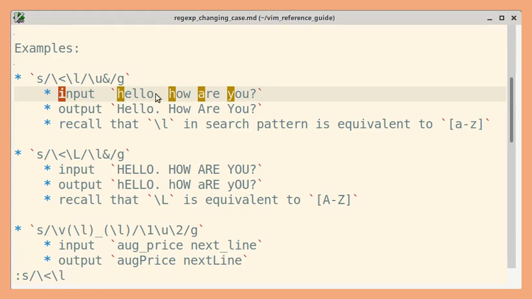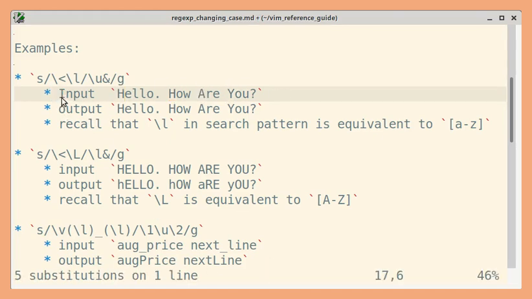So once we have matched the starting character of each word, we can change the case in the replacement section. We need to change lowercase to uppercase. We can use backslash and either lowercase u or uppercase U because we are matching only a single character in the search pattern. And we can refer to that matched portion by using ampersand. Let's use a G flag to change all of these matches. So you get uppercase first character for all the starting characters of the words.